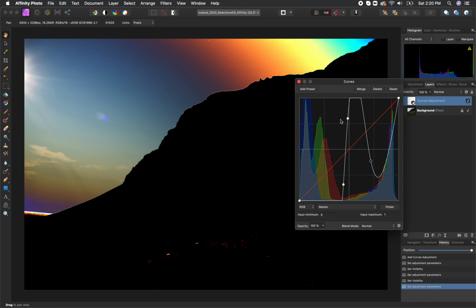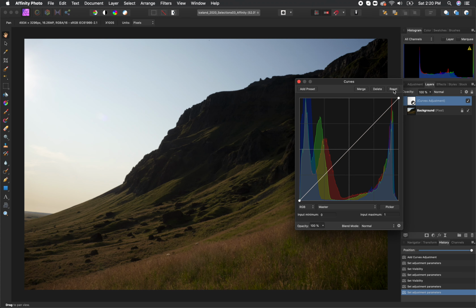I want to have it look more closely to the image that I shot. If you do end up adding a bunch of dots and your image starts going a little crazy, you can always hit the reset button in the layer and it'll bring you back to the beginning. You can also click on individual dots on the line and just hit the delete key to remove them.